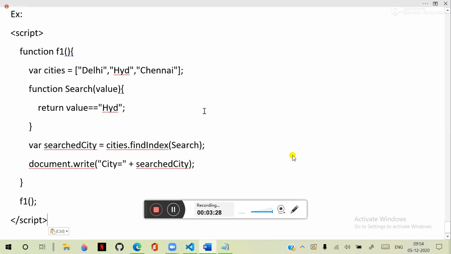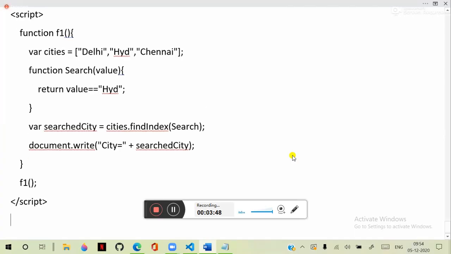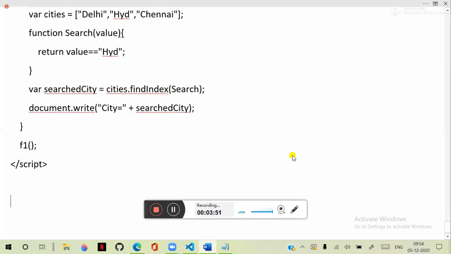What is index of? Index of will return directly the index of that value. But find index will return based on a condition, it will test. If the condition is matching, then only it will return. That is actually the intention of find index. So while searching, you have to use the two options, find and find index. Right.